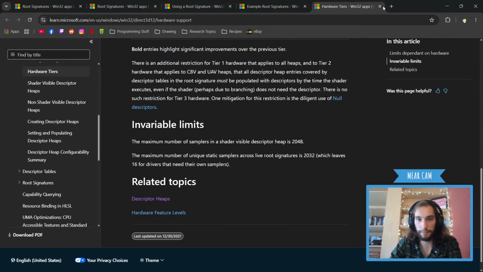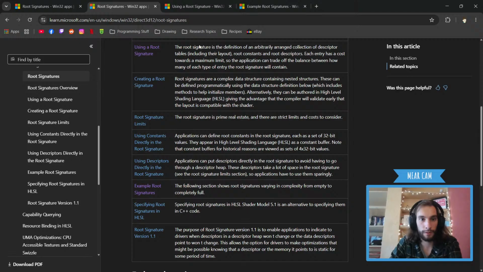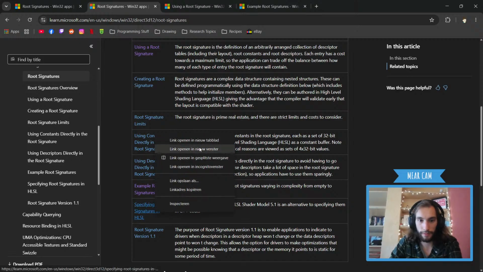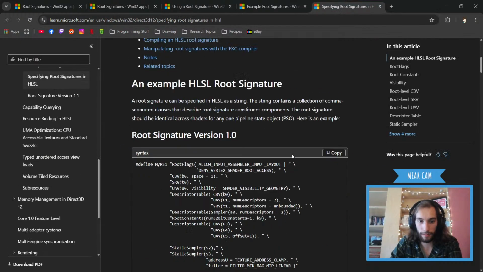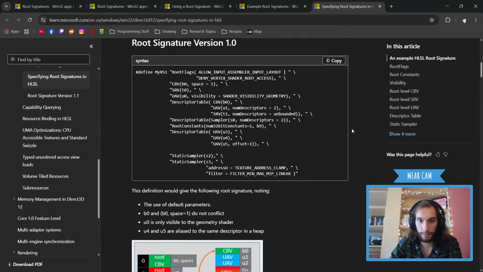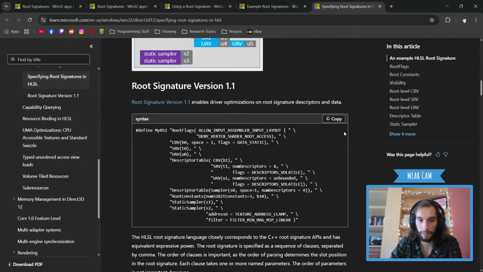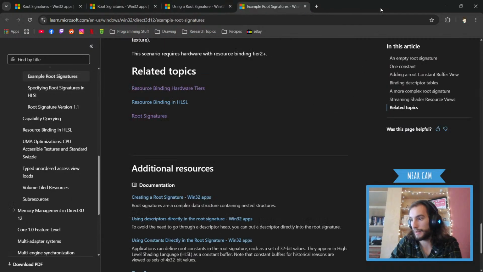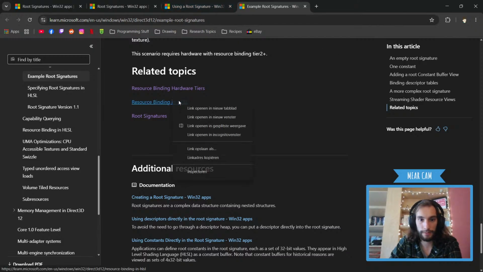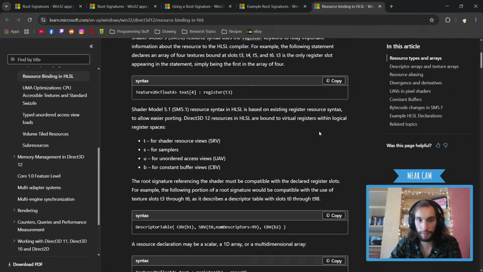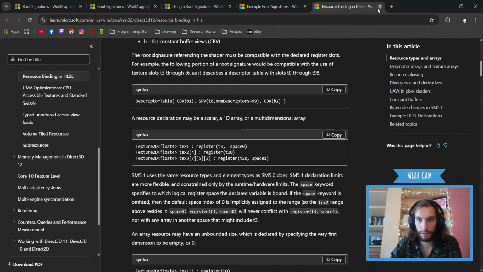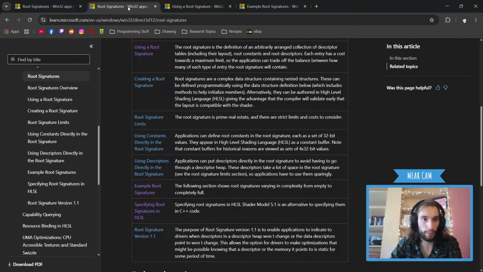Oh, that's not helpful at all. Okay. Do we have... What is this? Specifying root signatures in HLSL? Okay, they're not worrying about that now either. Okay, I'm guessing this was the same thing, right? No. Oh, that will be an issue when we actually make shaders.